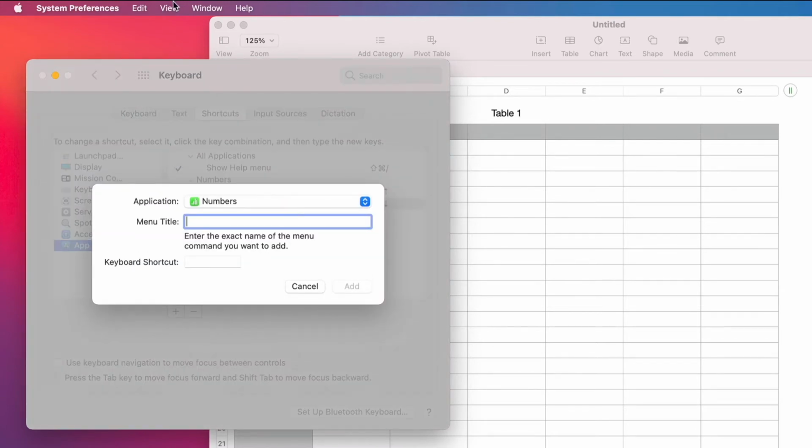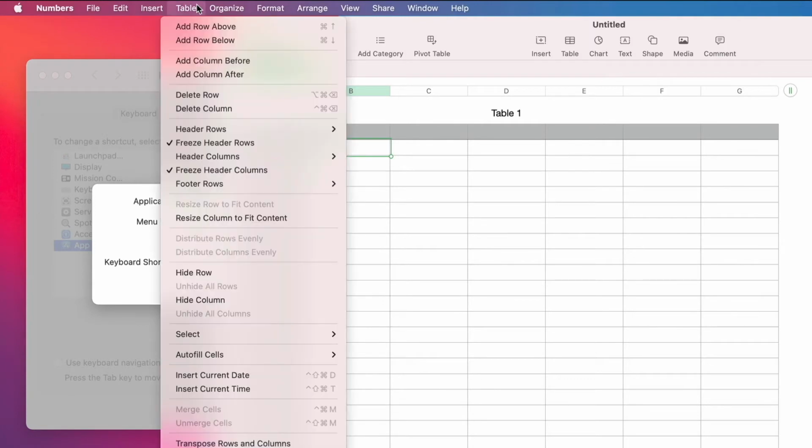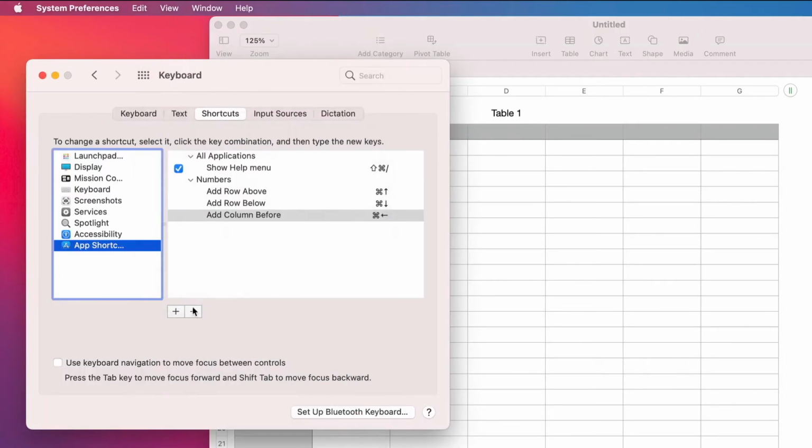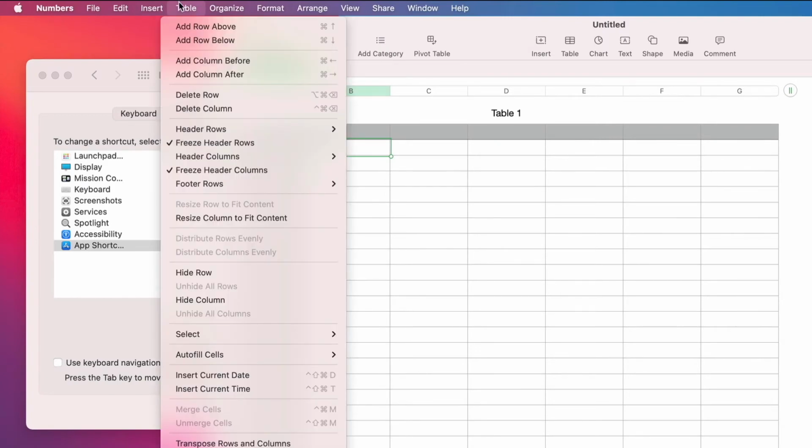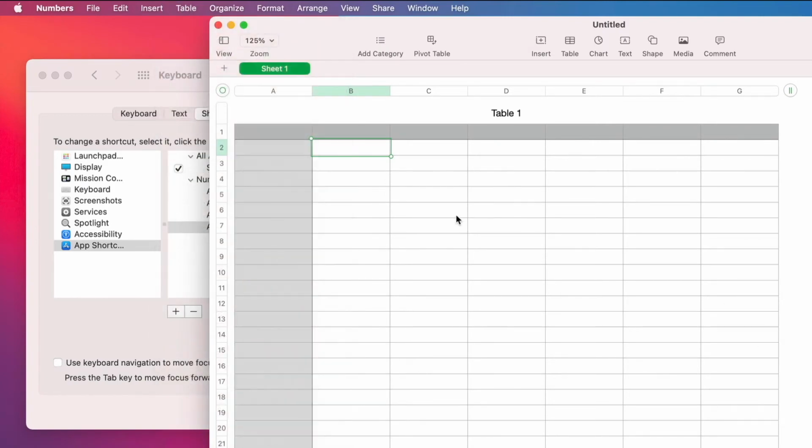And then I'm going to do Numbers. You can see those have already shown up as add row above and below, add column before and after. Now we'll take a look here in Numbers, and we can see under Table they all exist. I'm going to try them out: I say, hey, I want a new column or a new row above and below. This is a really fast way to work.